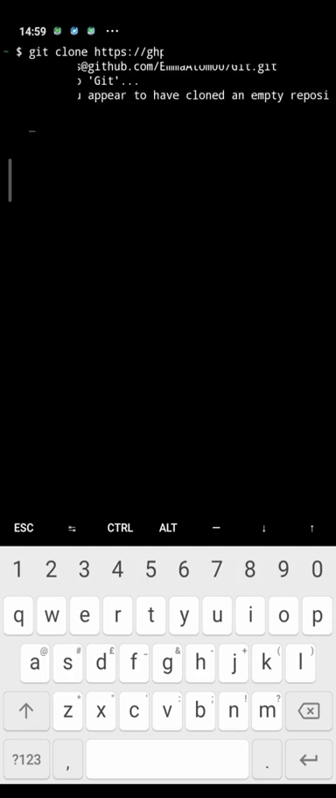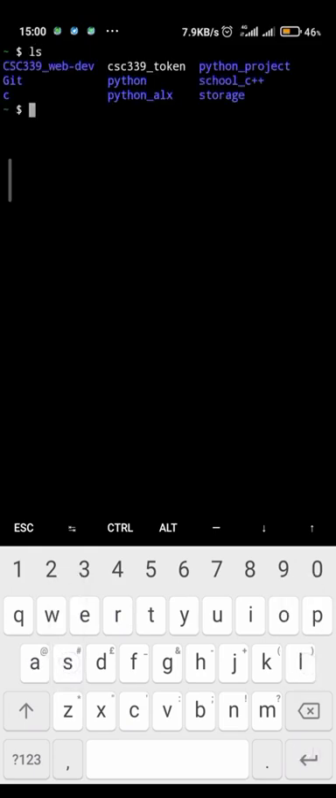As you can see, it's saying that you appear to have cloned an empty repository. Let's do ls to see. Okay, I cloned that on my local machine. Sorry about that. Anyway, git. I'm going to cd into git. Alright, so I'm in git now. Let's go back.